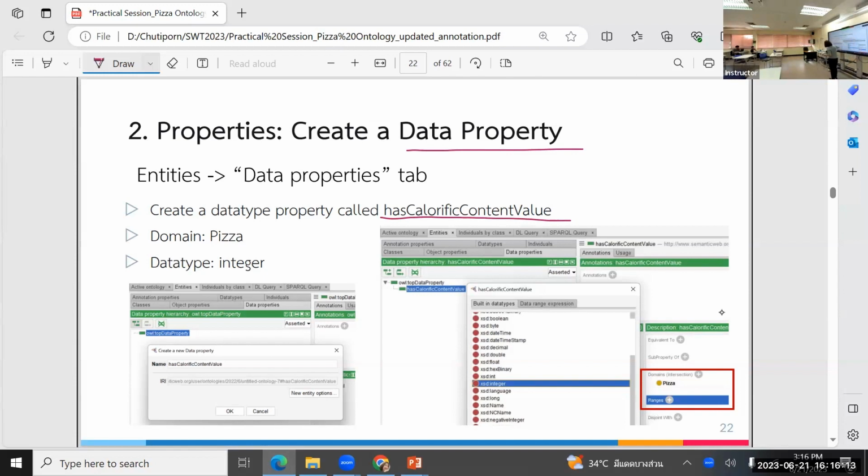So we want this has calorific content value to have the range, which is integer. The domain, of course, is pizza, right? Pizza has this calorie, and the range must be an integer value.